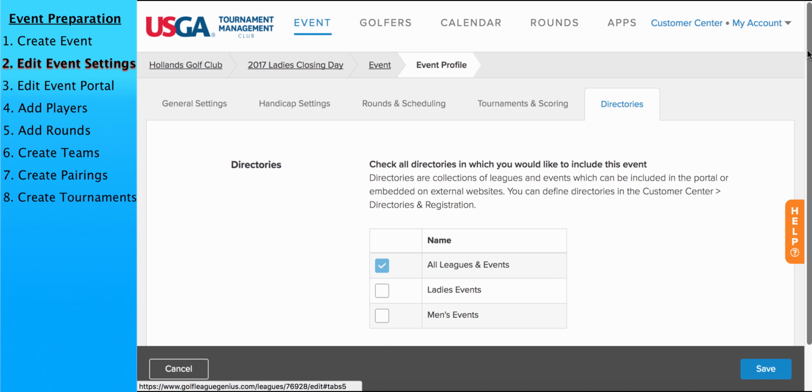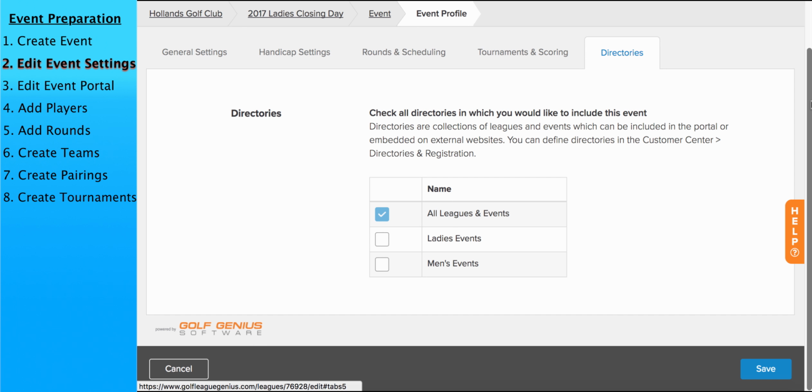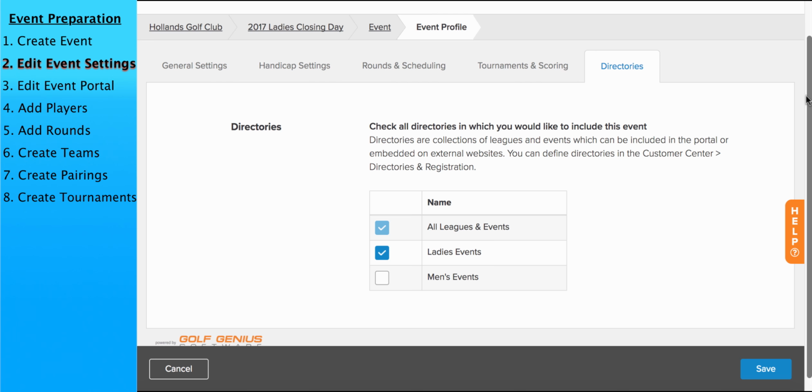If you're using directories for your club website or in other areas, you can select what directory this specific event goes into. So maybe I want to throw it into the ladies events directory. If you do use directories, this is a very important tab to make sure you select to put that event in the directories. And again, if you have any questions about the event profile or a specific option, you could always search our knowledge base by searching event profile.